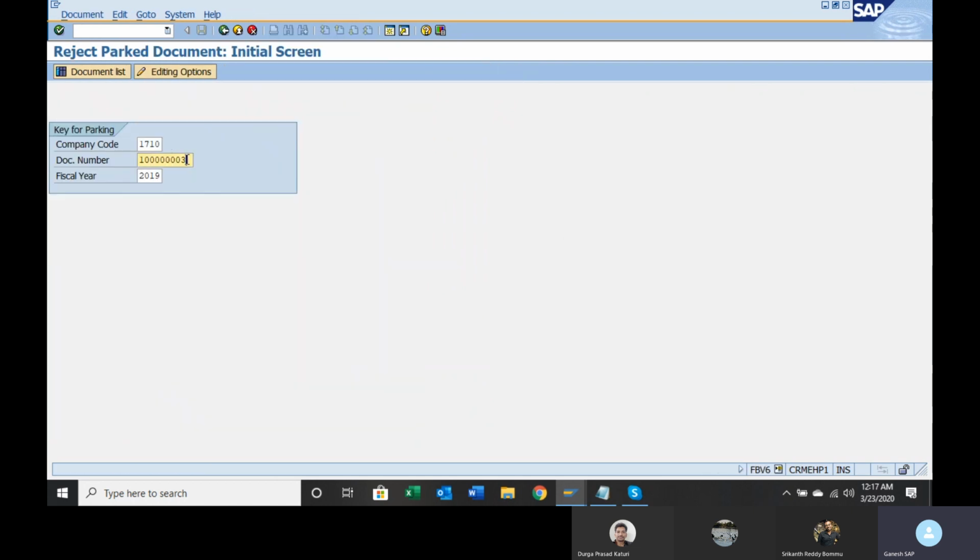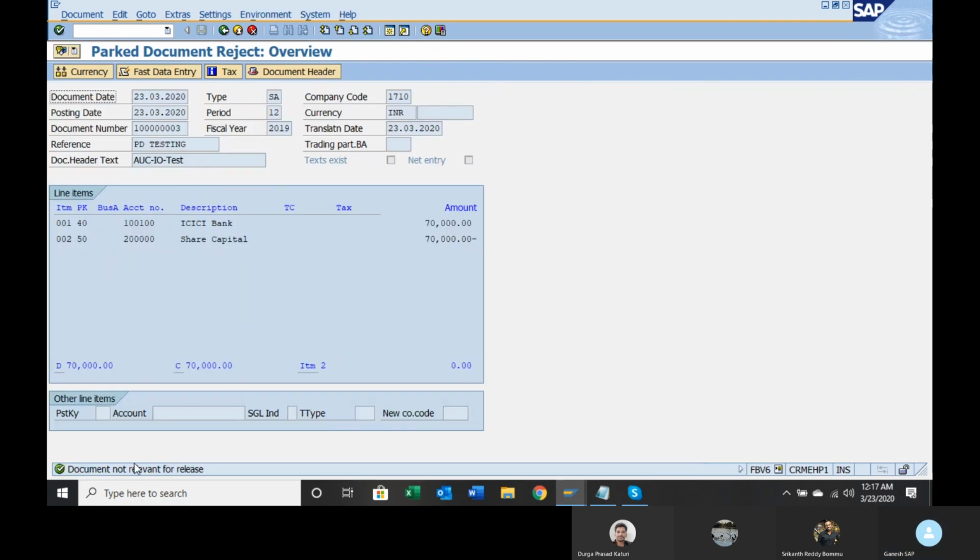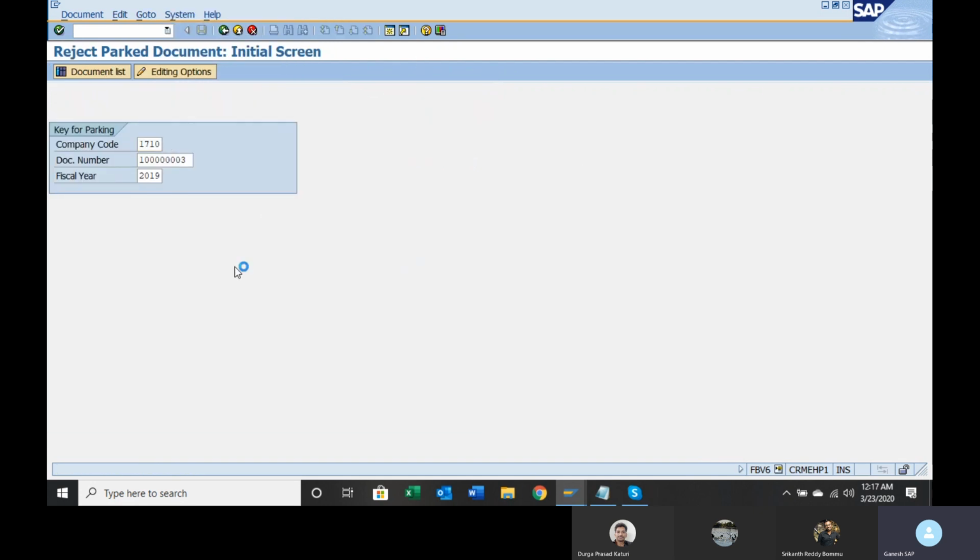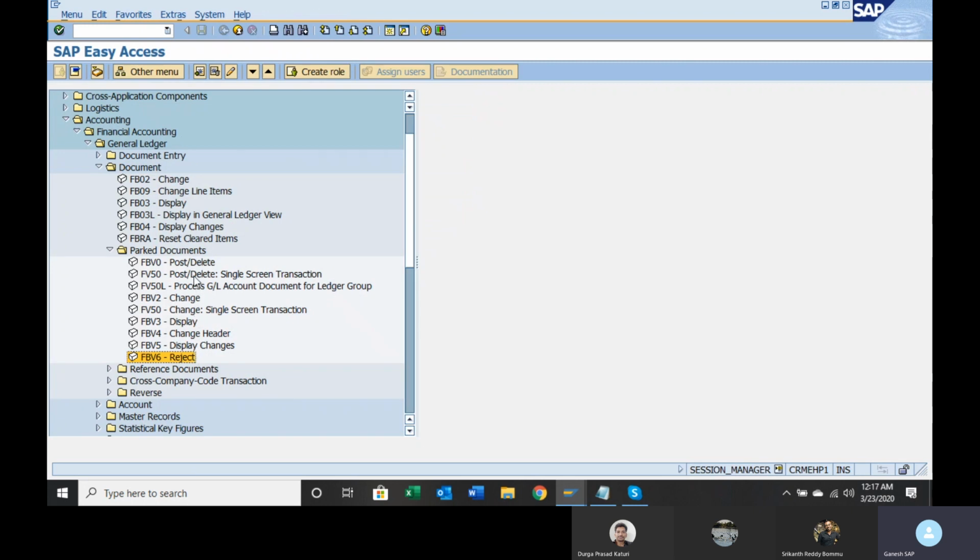Okay. So just go to APv6. So this is the document. Press enter. Document not relevant for release. Document not relevant for release. So this is all because that workflow is not in place. So do not do this. Come out, and let's try to delete it.